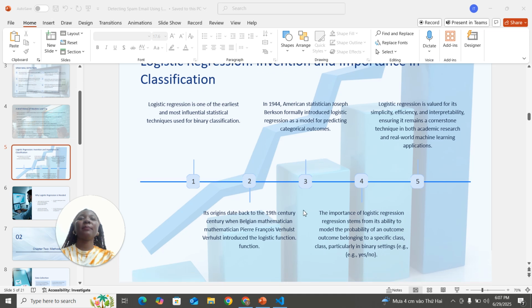Its origin dates back to the 19th century, when Belgian mathematician Pierre François Verhulst introduced the logistic function. The importance of logistic regression stems from its ability to model the probability of an outcome belonging to a specific class, particularly in binary settings, e.g., yes or no.